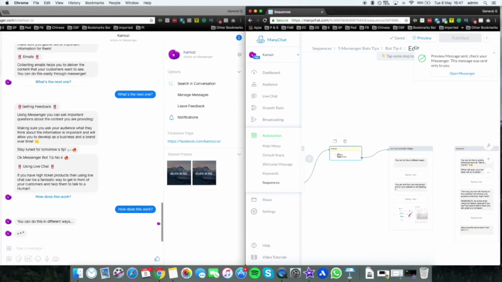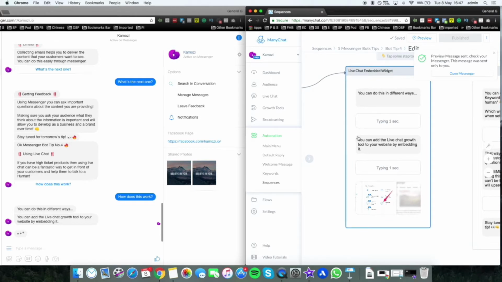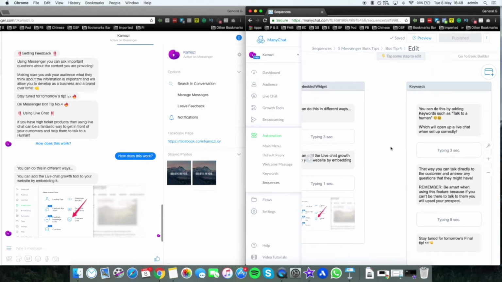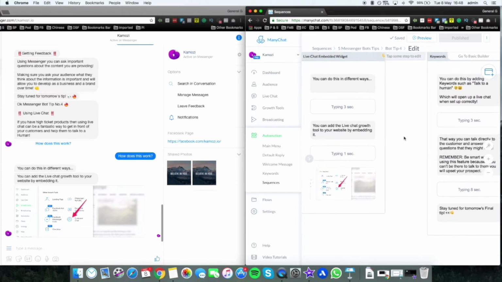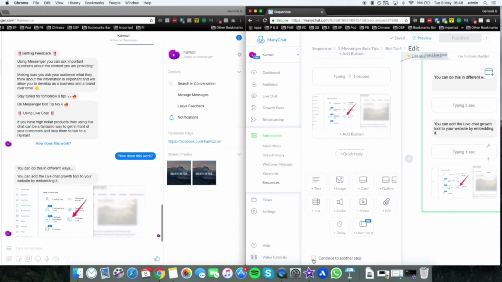Again, you'll notice here we've got the actions popped up there. You'll notice here you can do this in different ways, with a 3 second wait, you know, embedding it on your site. We've then got a little photograph so they can see which one they want to go for. And then, and here you see here, guys, there's a mistake there again. We need to click on here, come down, continue to another step.